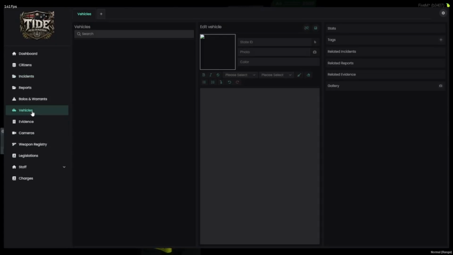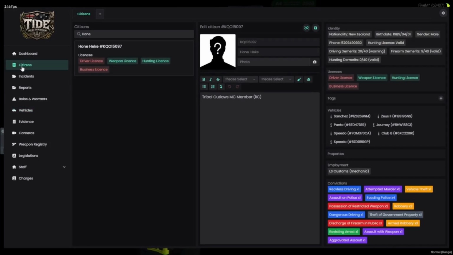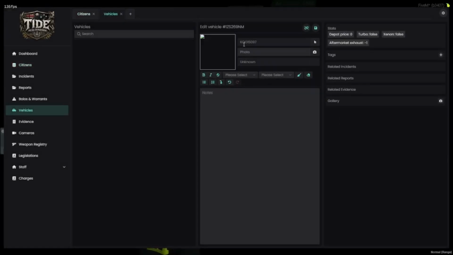You're going to use this probably every time that you do a traffic stop and you're searching the vehicle. I'm just going to quickly go back to citizens, and when you search the person's name, I've just done Hone, because I know he has vehicles and he has other convictions. If I left click on the Sanchez vehicle, it comes up straight away, and it should usually tell you the color of the car and all that stuff.